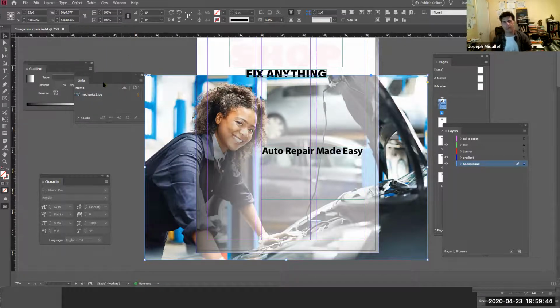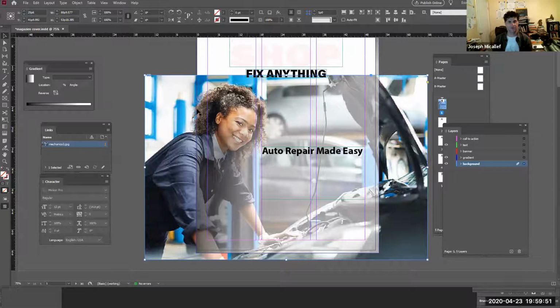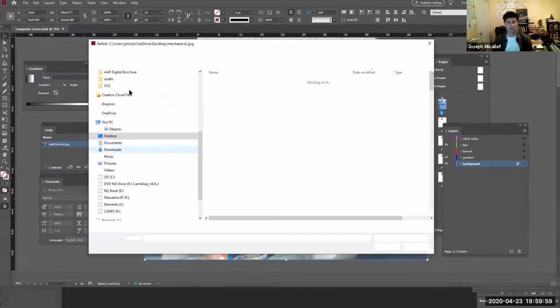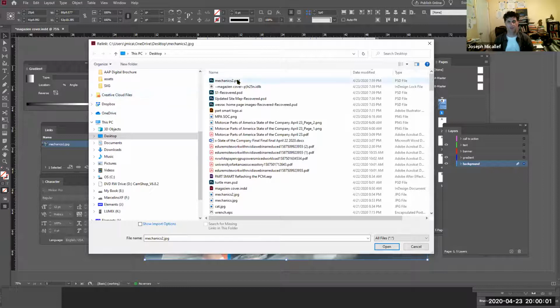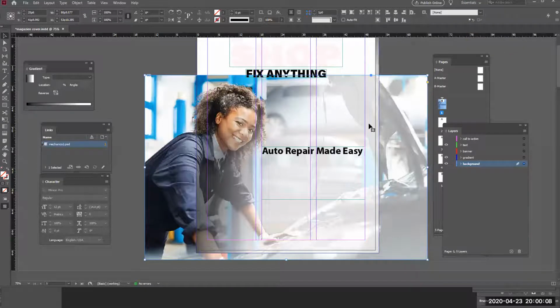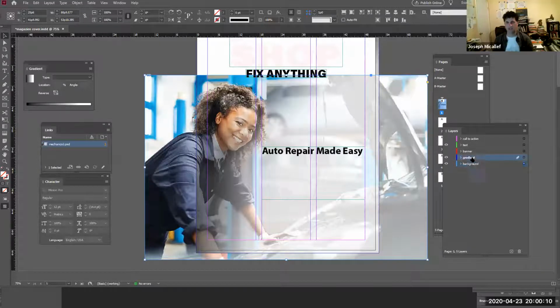So I want to switch this to the file that I just created, which was a Photoshop file, the file that I created the mask for her. So what you can do is you can just right click on this and you can say relink. And then when I relink, I can find that new image, hit open, and then there is the image. And then I can take this gradient in InDesign away.